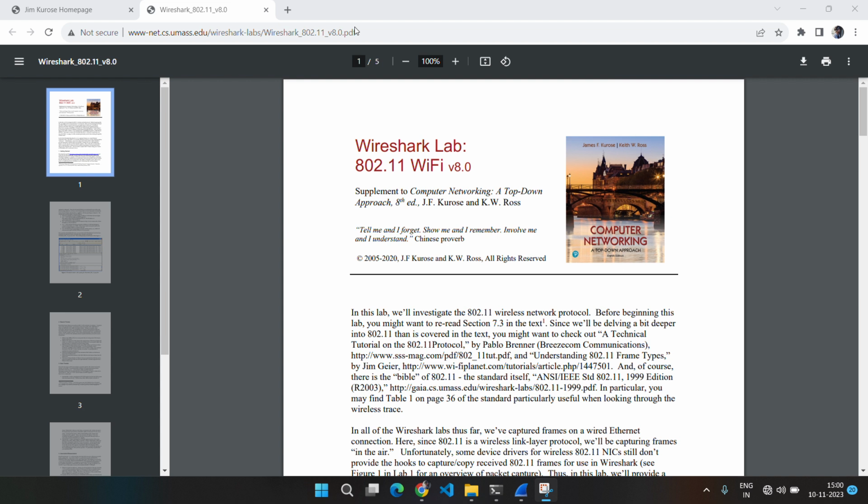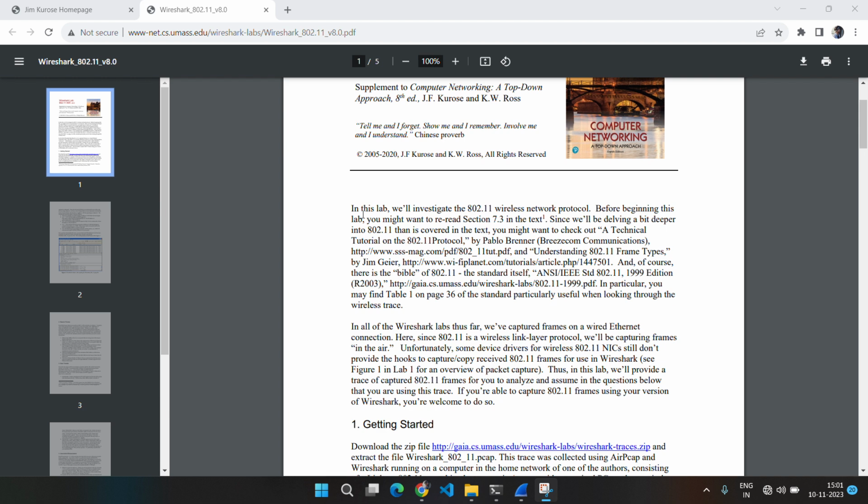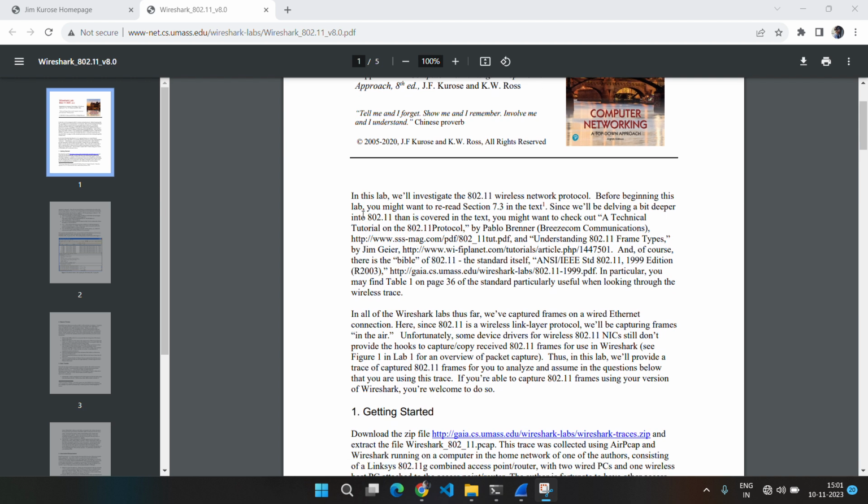Actually, what does 802.11 mean? It is a standard and it was developed by IEEE. Actually, it is mainly used because it provides 11 Mbps transmission in the 2.4 GHz band. So in this lab, we will investigate 802.11 and its protocol.